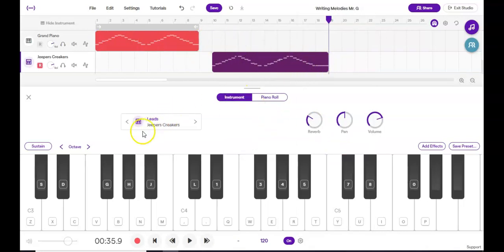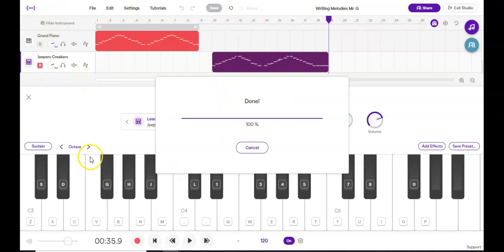Now these are just scales. I want you to be more creative with your melodies. Play around with the different notes that are available to you. Create a melody that you are happy with. Once you are finished with that, you can save, and then we're going to turn this in on Google Classroom.